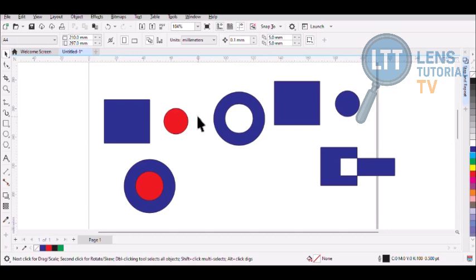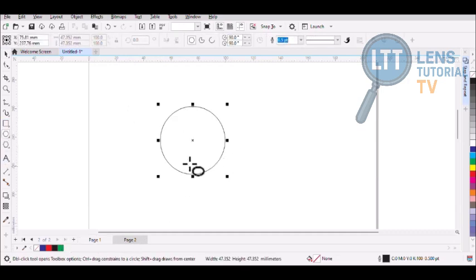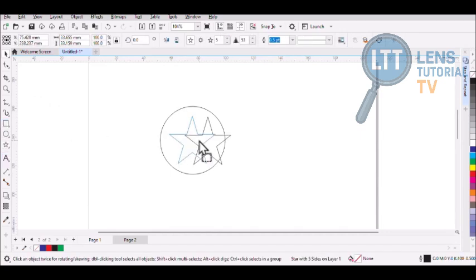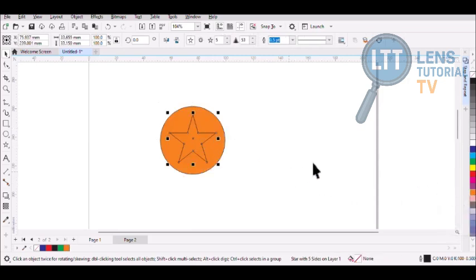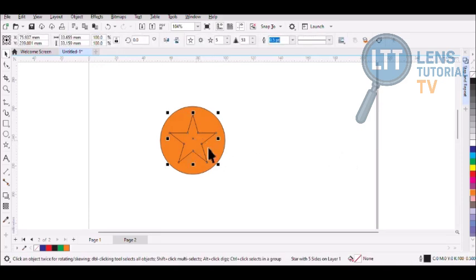using basic shapes. Let me remove all this, or let me go to a new page. Something like this. This is a circle. I can bring a star, and I draw my star inside. You might have seen a logo like this before. Let me give this one this color, and this one can be white. It can be anything. This color looks like something like a Jumia logo.